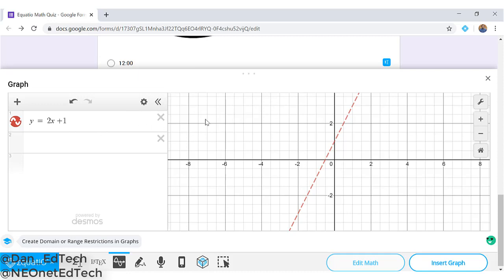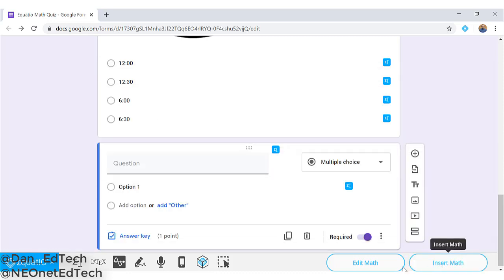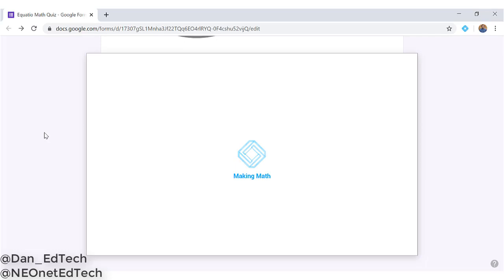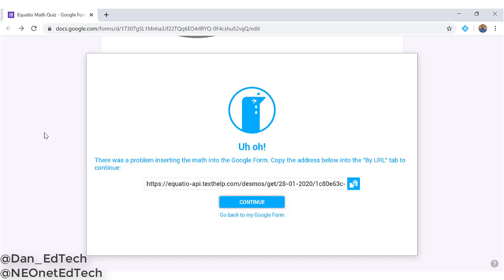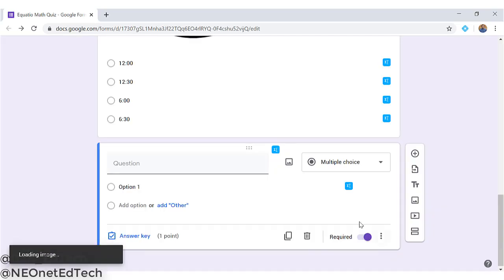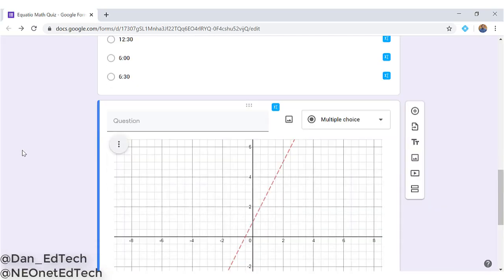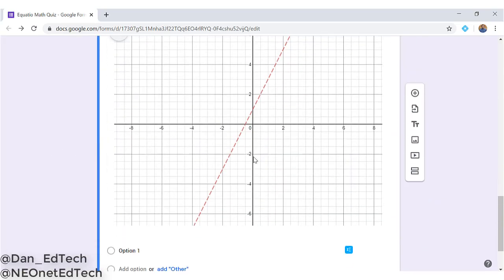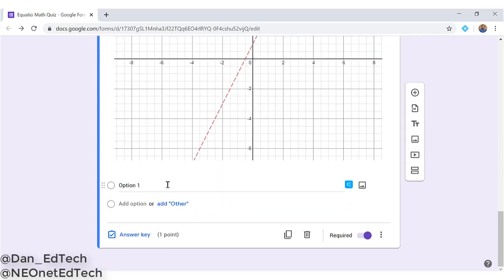Once I have a graph drawn out that I like, I can come down here at the bottom and say Insert Graph. And this will do the same thing it did before, where it'll change it into a picture and drop it into the Google form for me. It did the same glitch again, but that's okay. It still gives us the link, and we can just paste it in the by URL section, and it'll drop right in for us. And there we go. So now that is still there. Okay. Then we just go ahead and continue on.